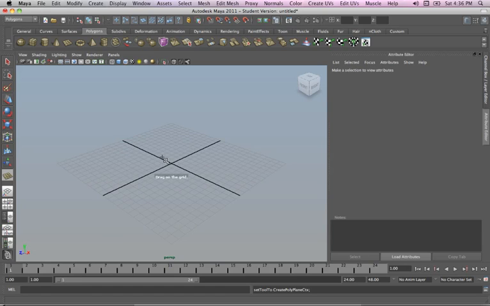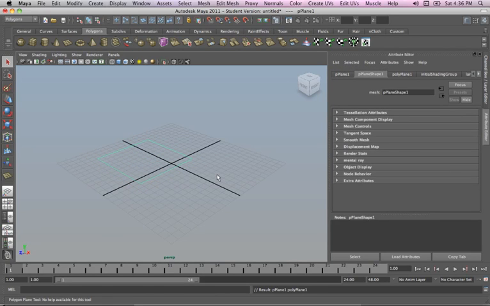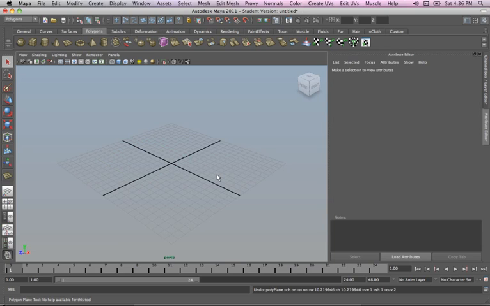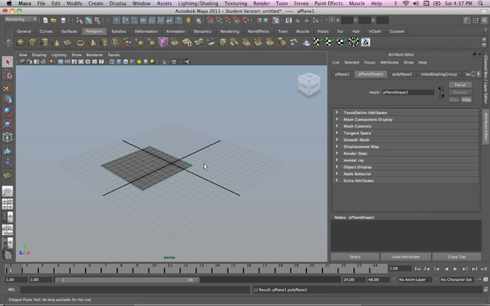So go ahead and hold down the shift key as you drag the square out and it will constrain. Let me do that one more time. I'm going to hit 6 to turn on the shading so you can see me do that. So polygon plane, hold down shift, constrain, and we get a perfect square.